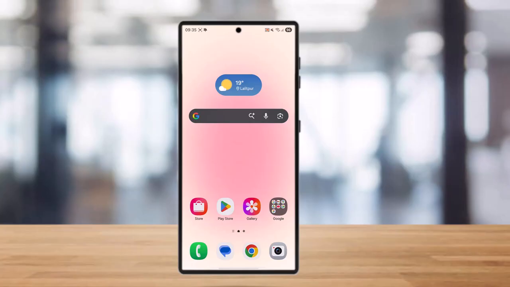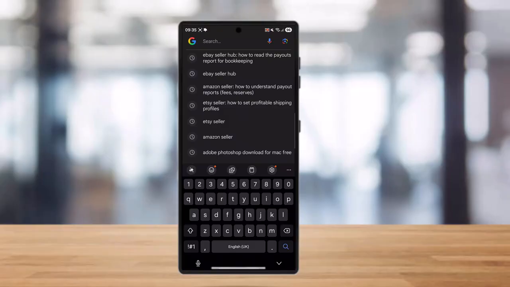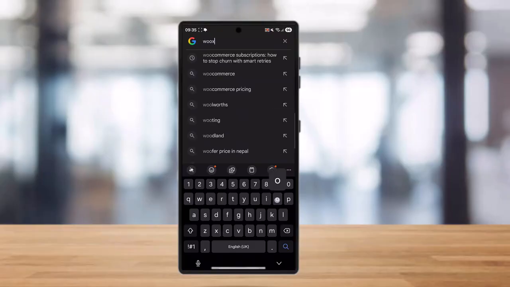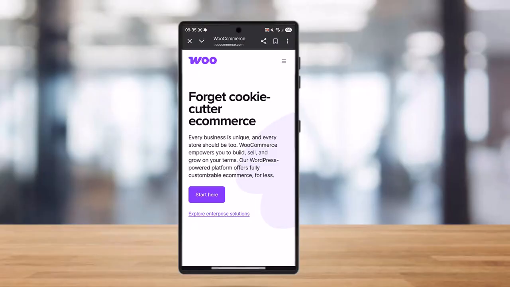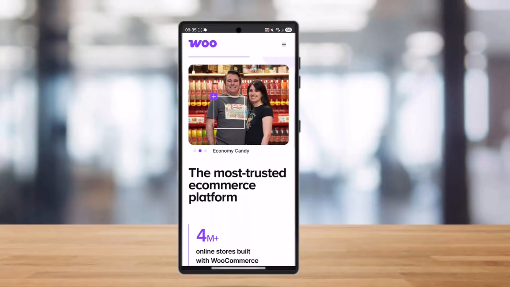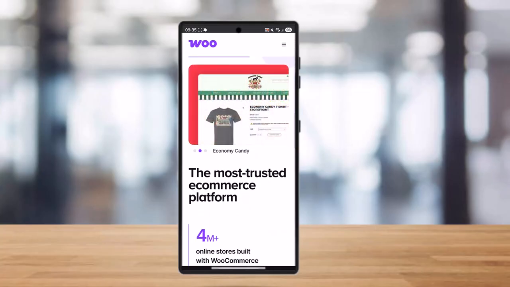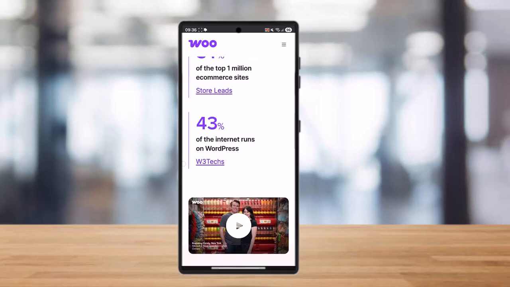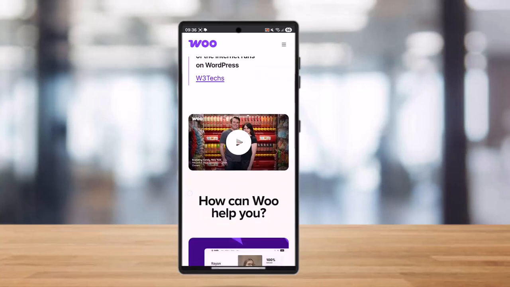So to stop churn with smart retries and WooCommerce subscriptions, enable the retry system in WooCommerce. So simply go to WooCommerce, and once you're in WooCommerce, go to settings. After that, you can simply find the subscription setting. Then you can configure the specific retry logic under the miscellaneous settings.